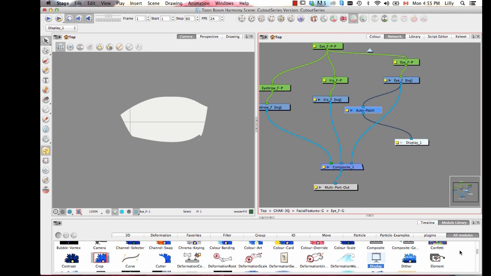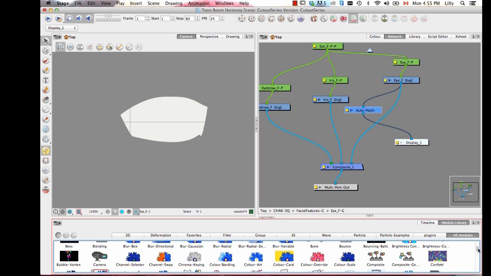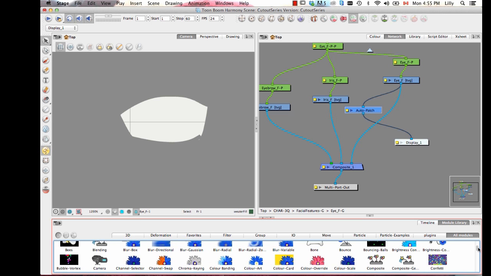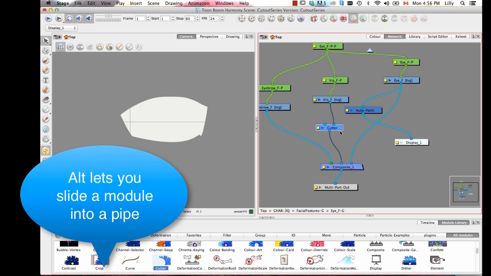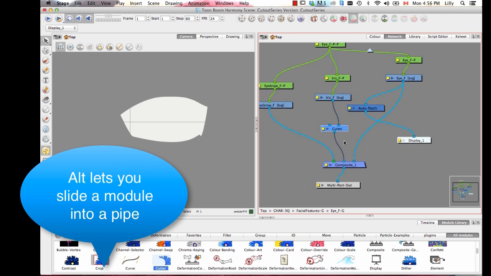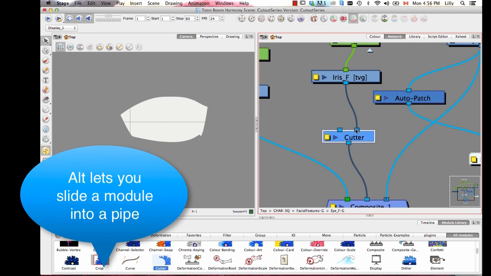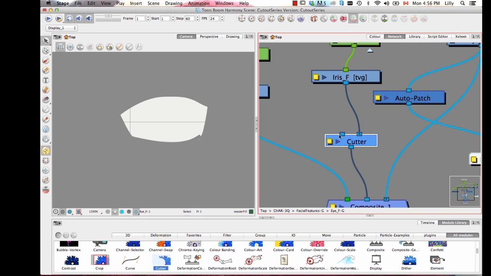So there's a very good tool that we use all the time, an effect called Cutter. Everything in here is alphabetical, by the way, so if you can spell, which I can't always, then you can figure out very easily where they are. And then I'm going to hold down the Alt key and slide it into the iris there. Now, whenever you're dealing with a module that has two ports in it, always the left-hand port is the mask, and the right-hand port is the original image. So the original image here is going into the iris, and I want to take the auto patch there and plug it into the Cutter.